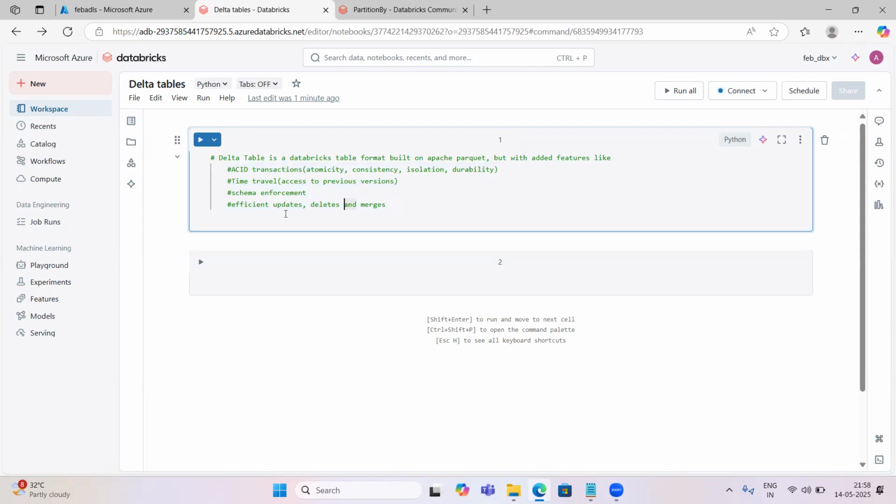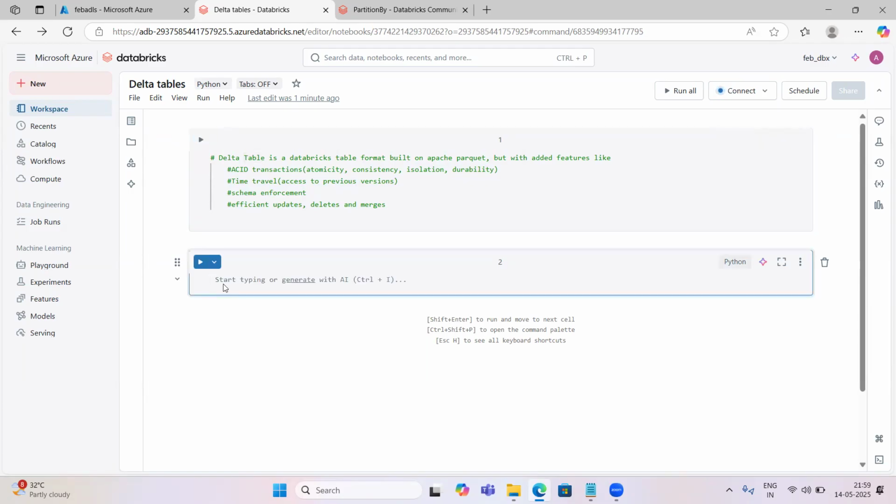Understood? These are like tables, which have primary key, foreign key. It is like a table only normally. Inside a SQL database, how we have tables, they are the same tables. They will have primary key, foreign keys, everything like that.